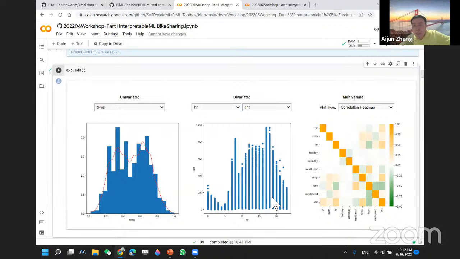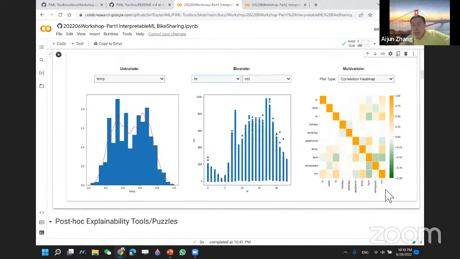So then you can also see the correlation, and you can see some variables are highly correlated, but some of them are less correlated. If you see that, the humidity and wind speed are actually negatively correlated. And also some other variables are positively correlated. Okay, so this will give us some ideas about the data set before we do the modeling. So this is the first demo I would run. Then let's come back to the slides.